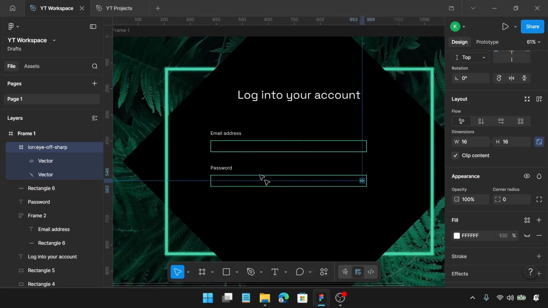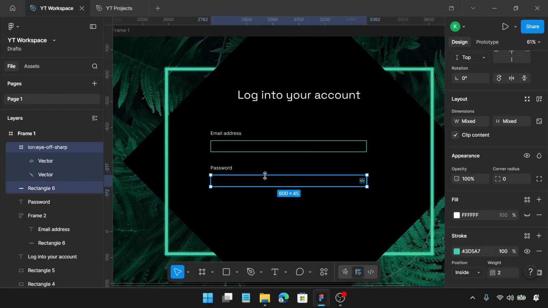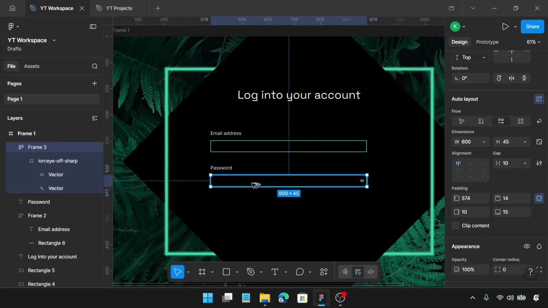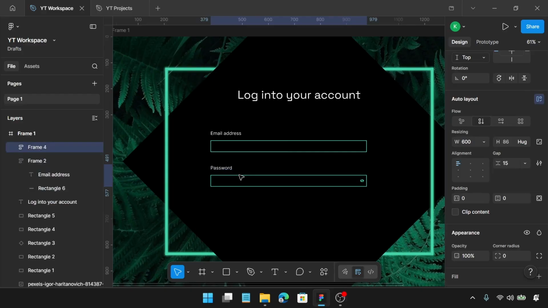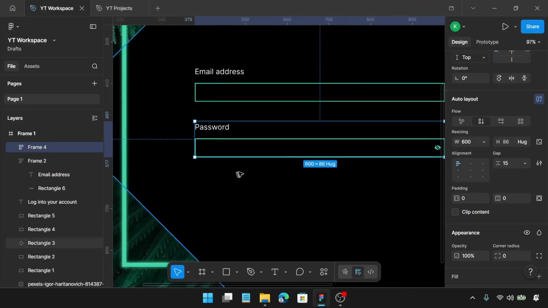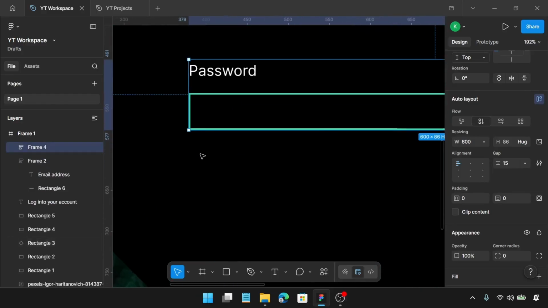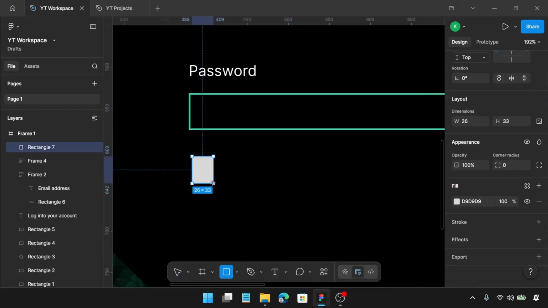I'm going to zoom out, select just the rectangle and the icon, make it an auto layout, and then select this text and this rectangle, make it an auto layout. I'm going to come closer. We're going to insert another rectangle. So insert a rectangle. The dimensions for this rectangle is going to be 20 by 20.